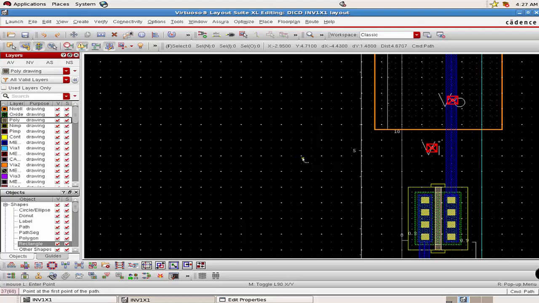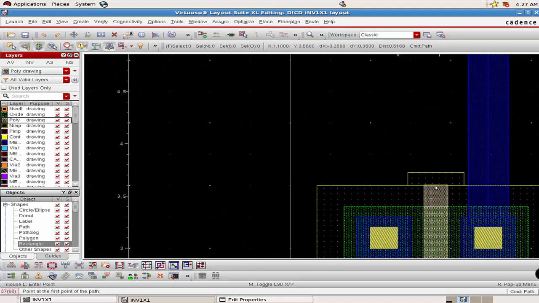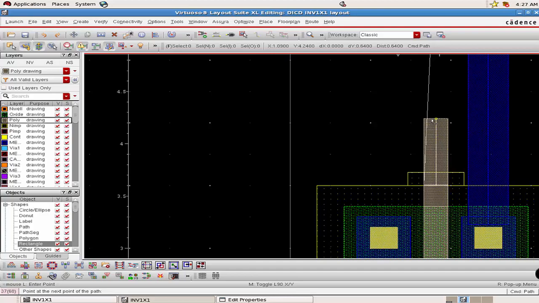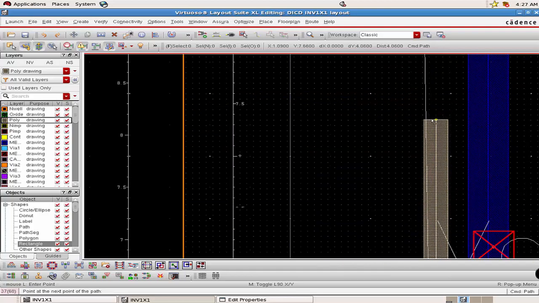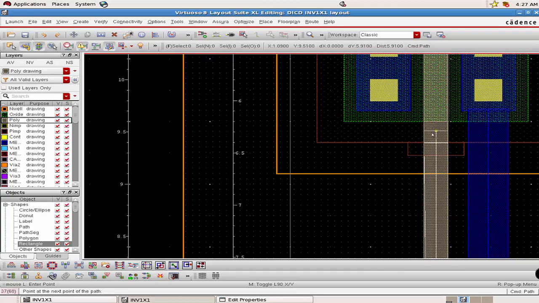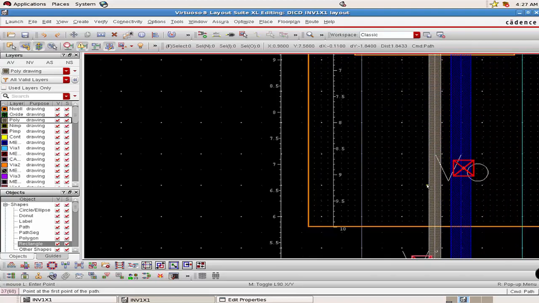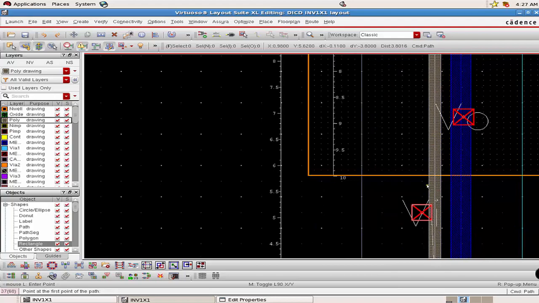and again make sure that you select the path tool to route between the gates of PMOS and NMOS. So select the mid place and then drag it all the way till it reaches the gate of our PMOS. So now that we have done everything except for certain things.